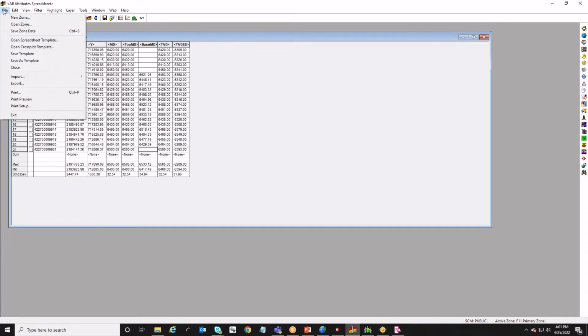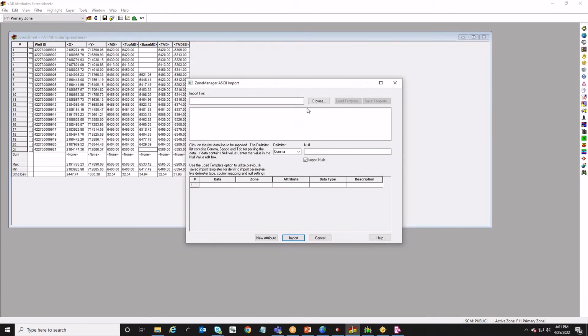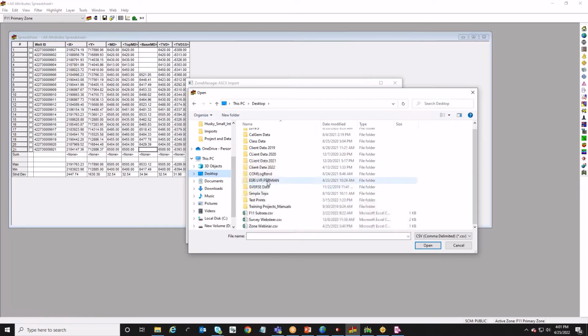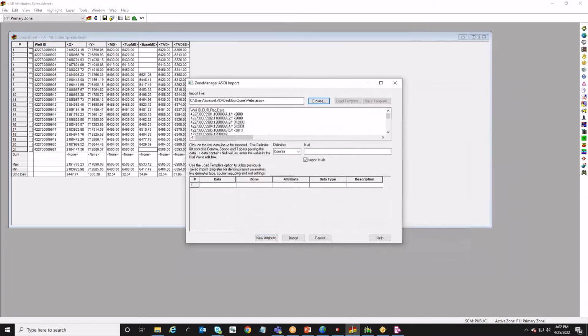So we'll first look at importing in some data. So I'm going to say file, import, and ASCII import. So browse out for the file. Any spreadsheets that you want to import into Zone Manager need to be saved out as a CSV, comma delimited file. So on my desktop here, I have this zone webinar file.